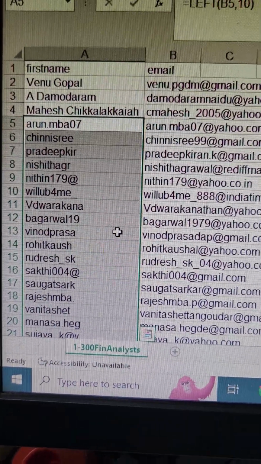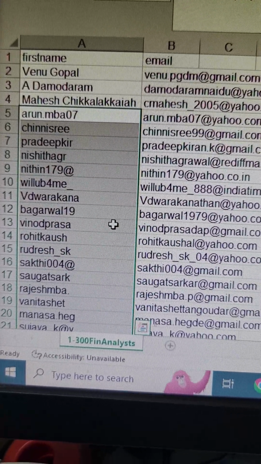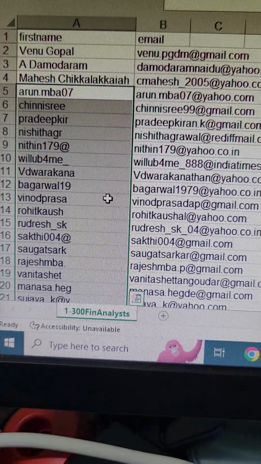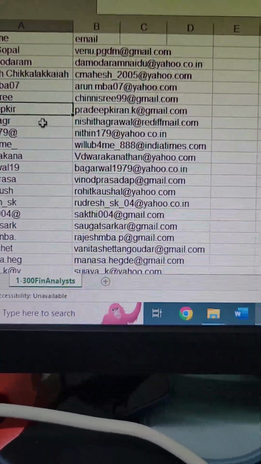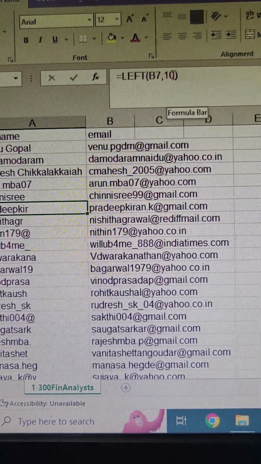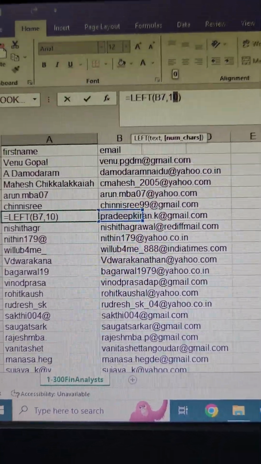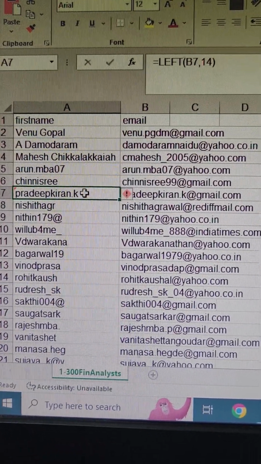See, you see 10 here, Will, and 11 V Dwarkanath and Vinod Prasha, like that. In case you want to increase the number of characters, suppose you want to take 15 characters, then all you need to do is here, instead of say 10, I type 14, and then you'll find Pradeep Kiran, about 14 characters have been taken.